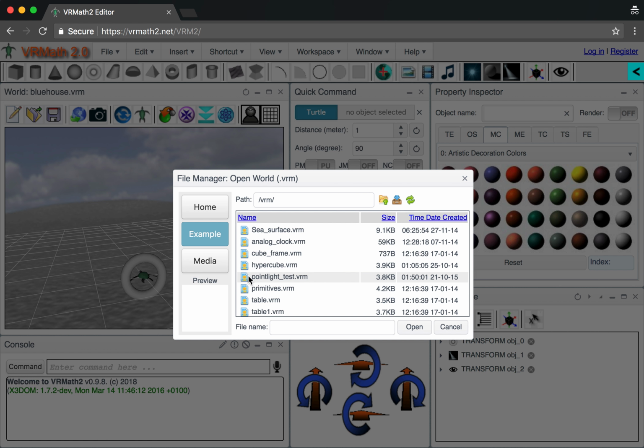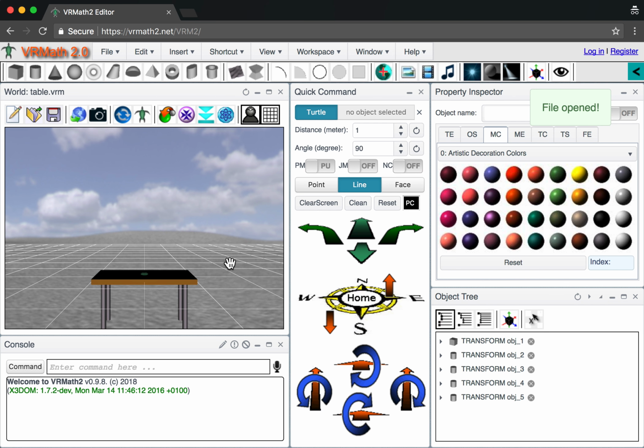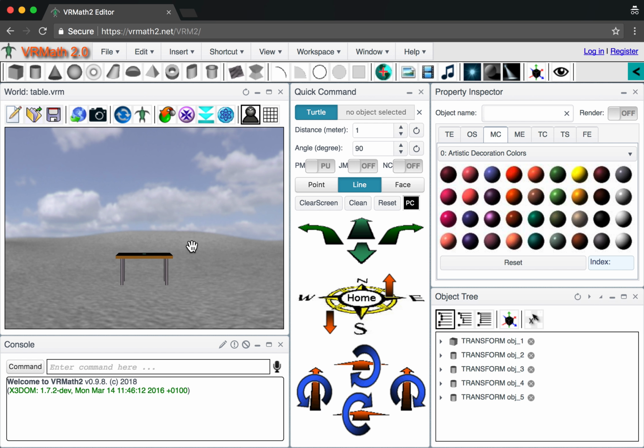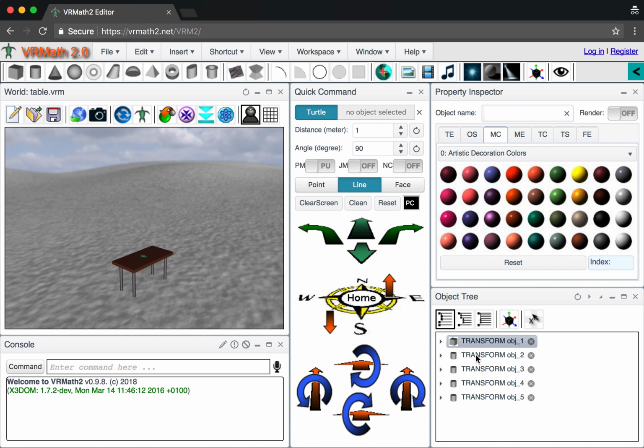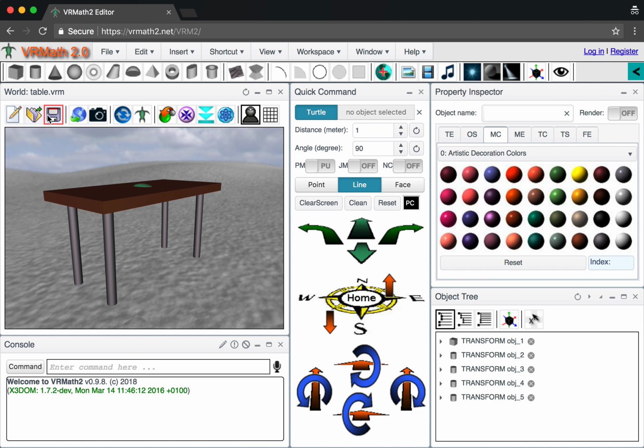So the world, if you do this open and save, it's actually a VRM file, which means that you can edit later. Say if I open up a table here, so yeah, that's a table created, and you can continue to edit, and you can see there are find objects there for this table. And the publish is a different thing. The VRM is a VRMath file, which means you can edit later, but the other file is not.